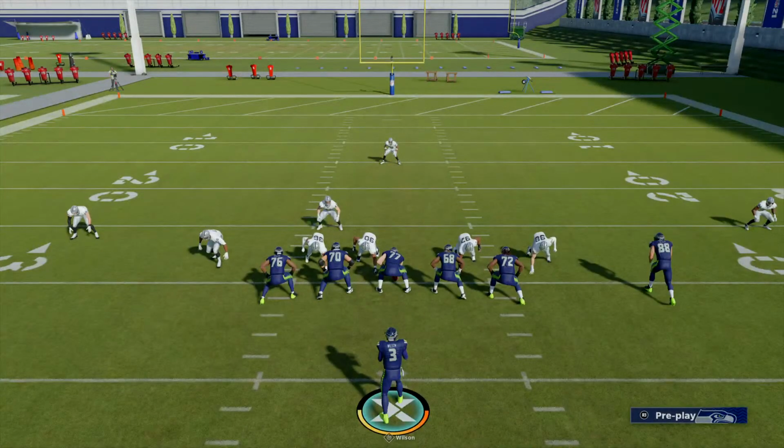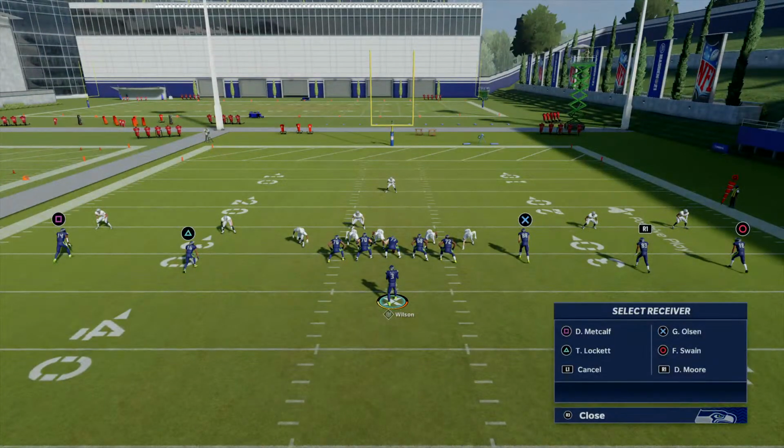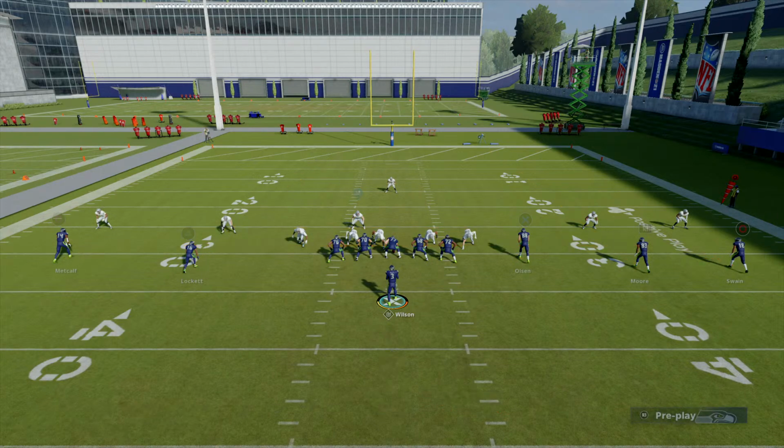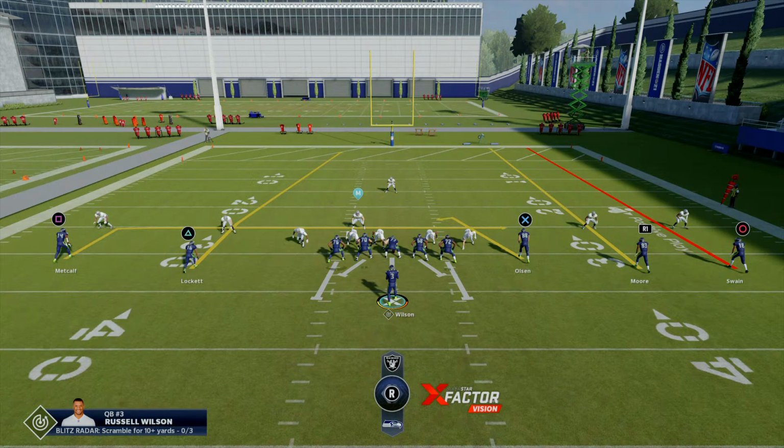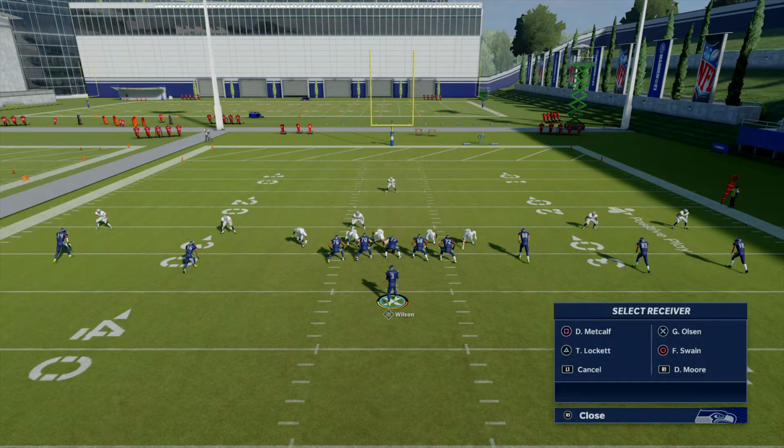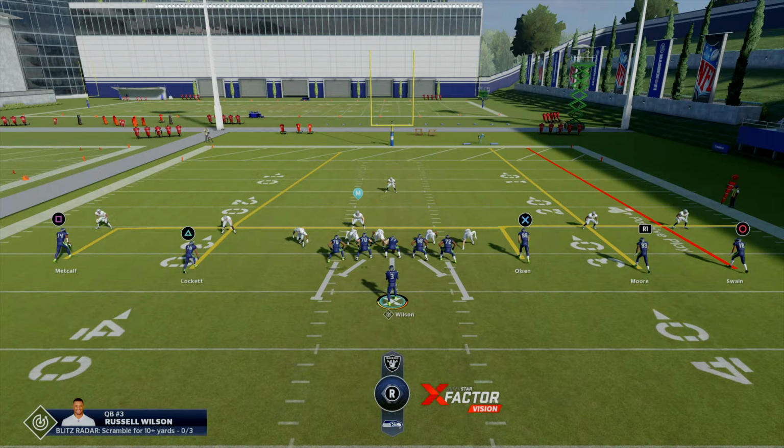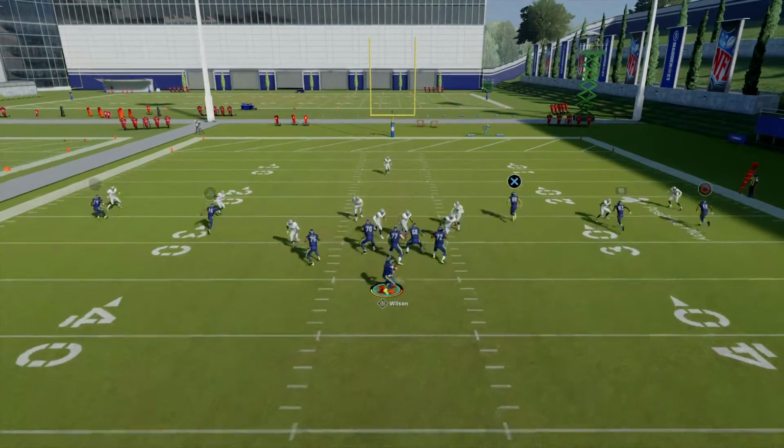Now it's not going to work 100% of the time. Like, let's say I wanted to open up the outside on the right here. This might be a zone, so we're going to try to get it to work, but if I wanted to open up the outside for an out route for Greg Olsen, for example, I would put him on the out route and I would have the other two run deeper routes to try and run those defenders off.